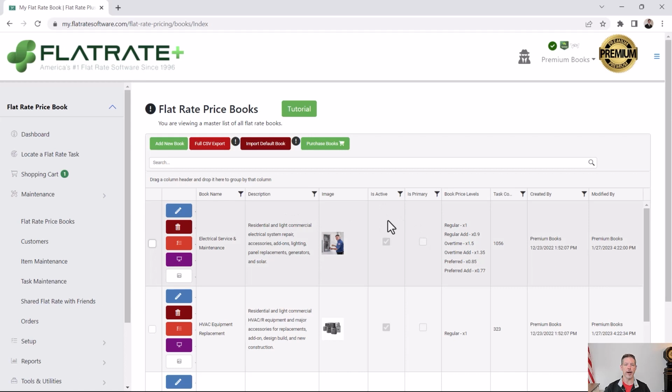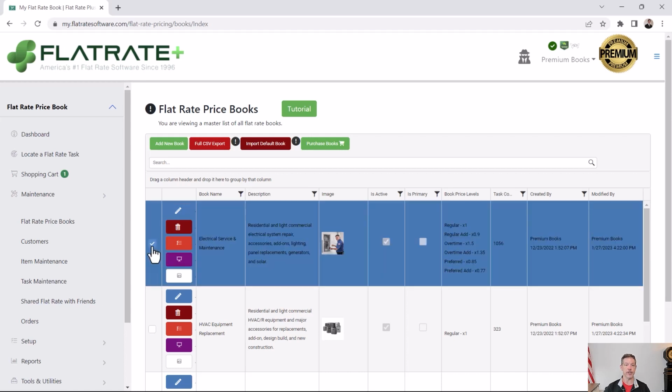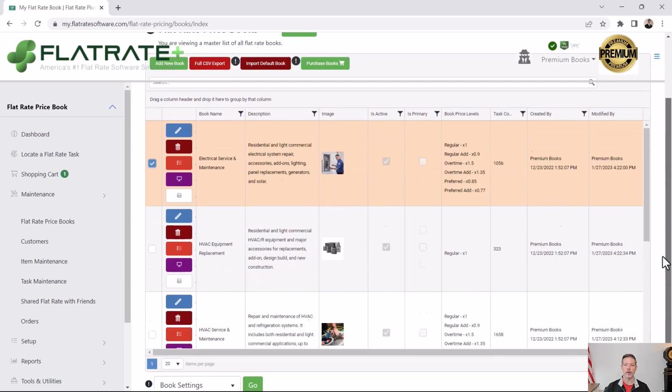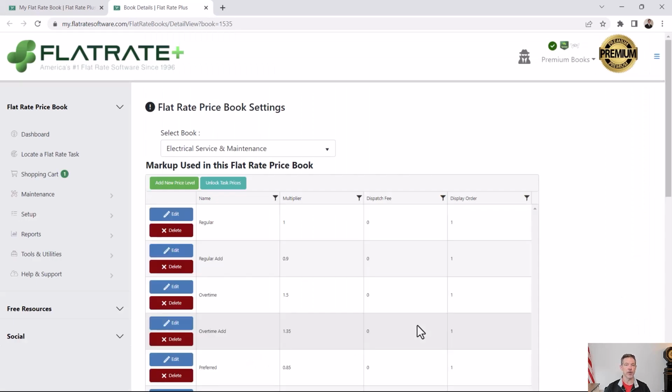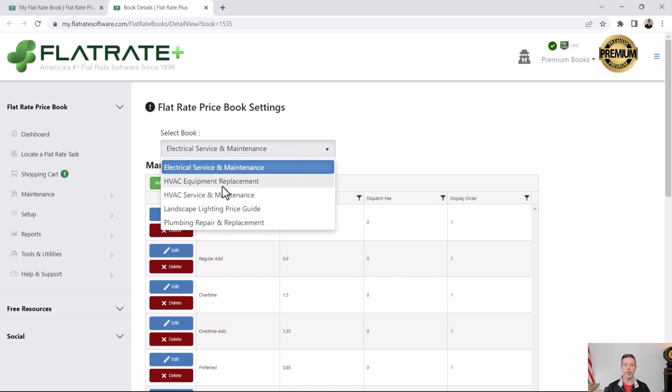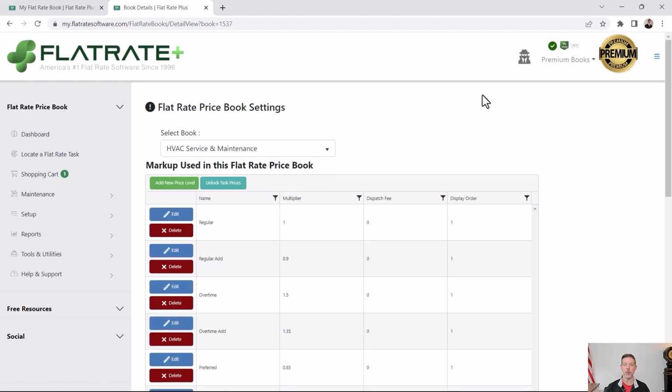I'm going to highlight or check the box. It's the same thing, that book. I'll go down to the bottom of the page. Now book settings is already selected. I will click go. That takes me into the book settings for that particular book. However, at the top, I have the ability to select a different book if I want to. And it would have been the same as if I had come from that book or had that book highlighted.